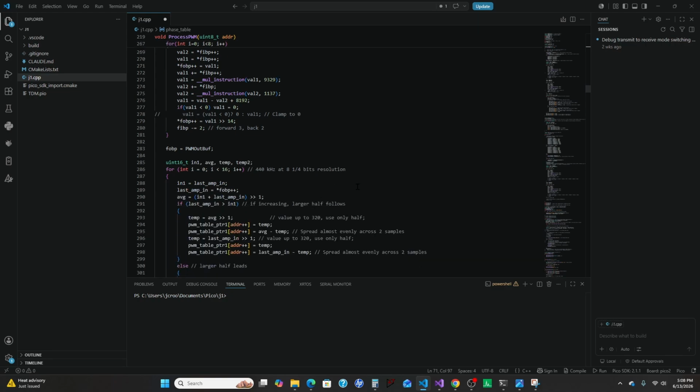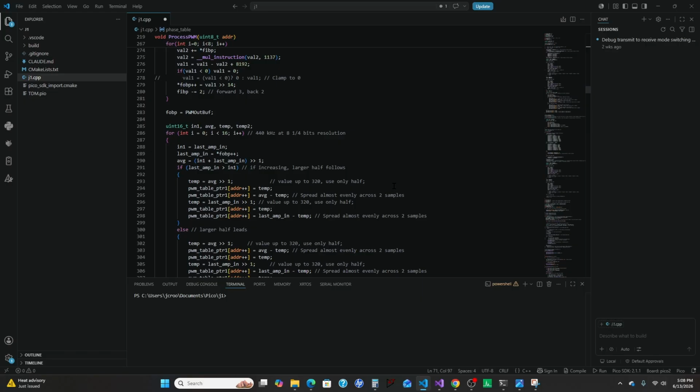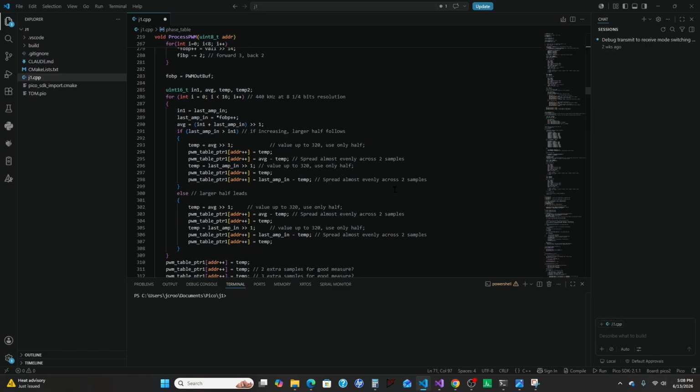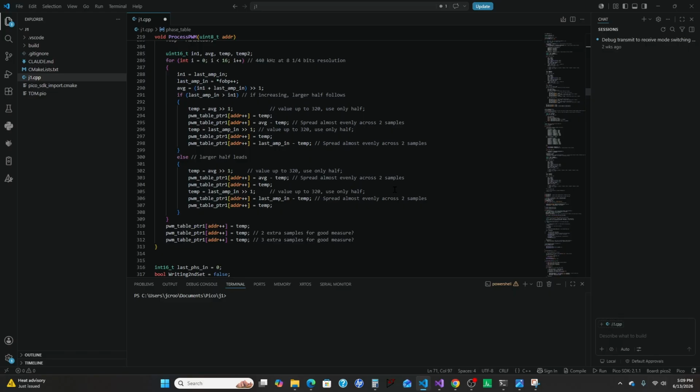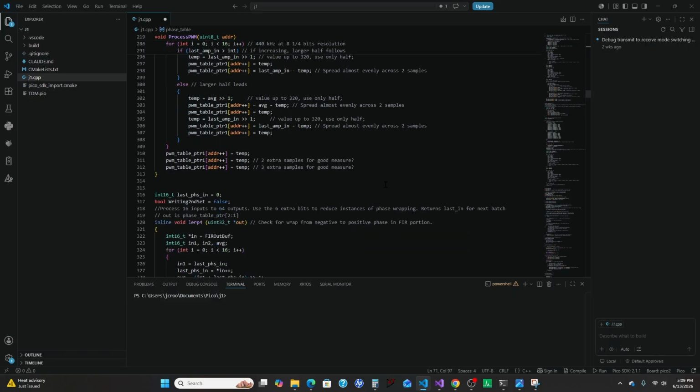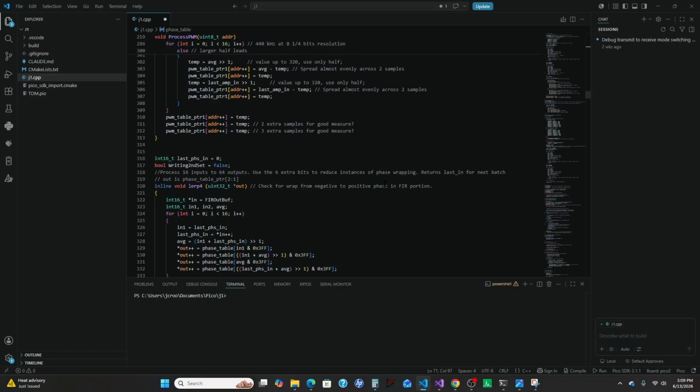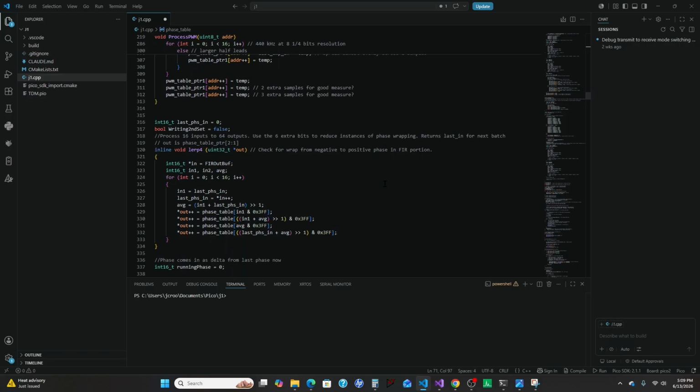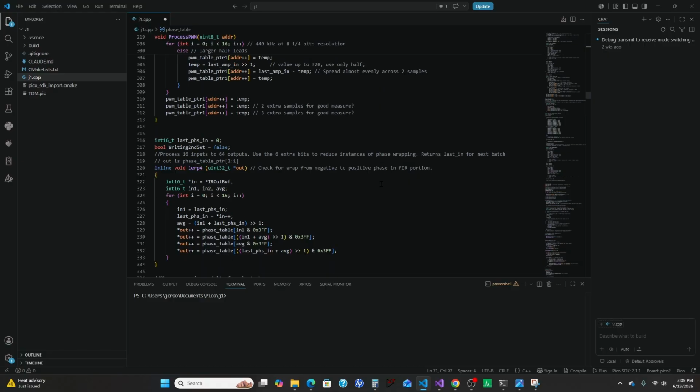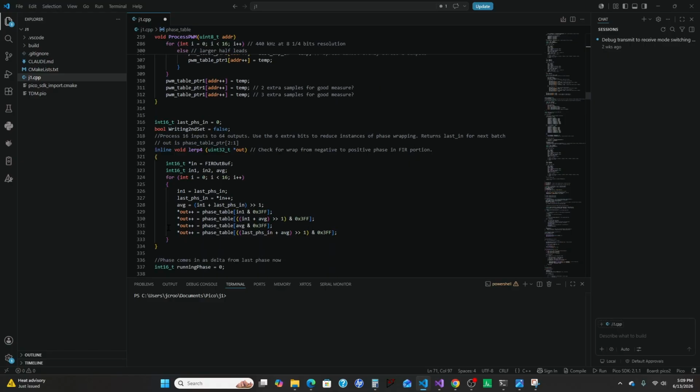And then finally we get into the linear interpolation area. Again, I tried to make the math as efficient as I possibly could, and now we've upsampled by a factor of 4, and essentially we're just going to copy that into the output array using the phase table pointers.